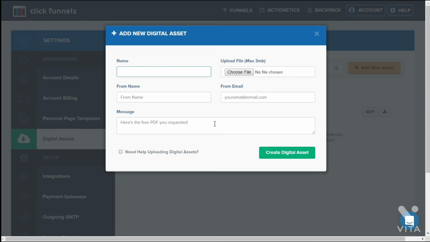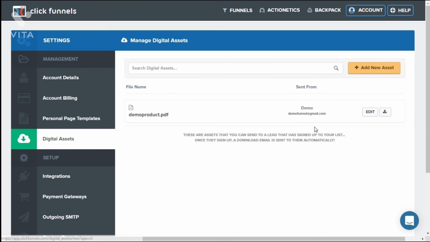Once you're done, you just need to click on this button, Create Digital Asset, and it will automatically upload and fill up the list over here. It's important to note that the maximum file size that you can upload is 3 megabytes, and anything bigger, you would need to host it on a third-party file hosting website like Dropbox or Google Drive or other file hosting websites, and then after that, you have to manually attach it on the download page. So there you have it. This is a video on uploading your digital assets.